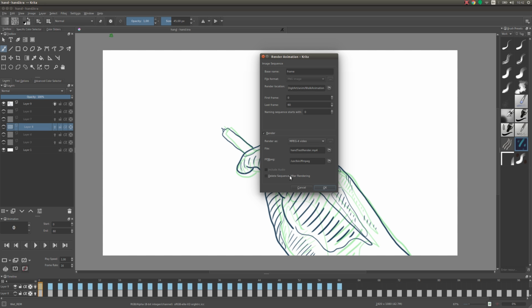Include audio. This doesn't work on Linux for now. It works on Windows, but not on Linux right now. I'm not sure about Mac and Apple, so sorry about that again. But this one is actually quite important.